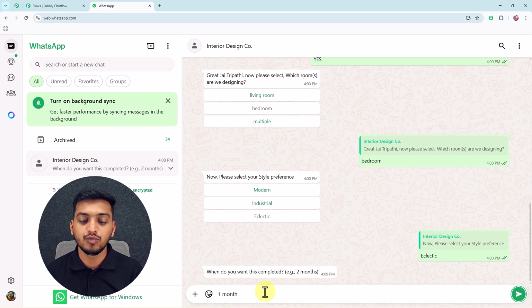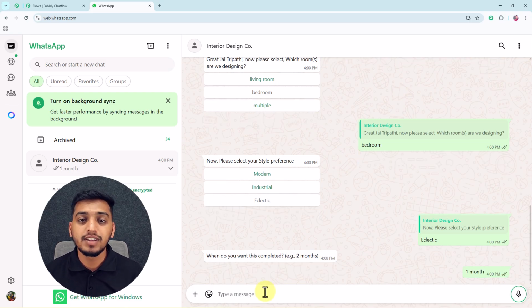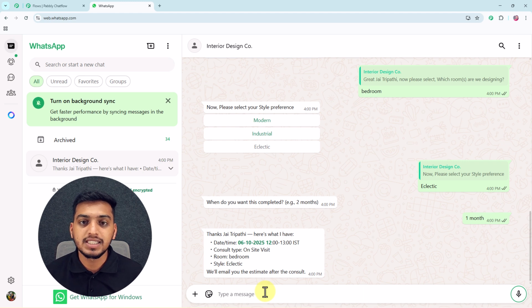I will enter 1 month as the time period in which I want to get this interior designing completed. And you can see it has sent me this final concluding message, thanks Jai Tripathi, here is what I have. And in this particular date and time, you can see this is the date that I have entered, this is the consult type, this is the room which I want to get designed, and this is the style which I have selected. And it has also said we will email you the estimate after the consult.